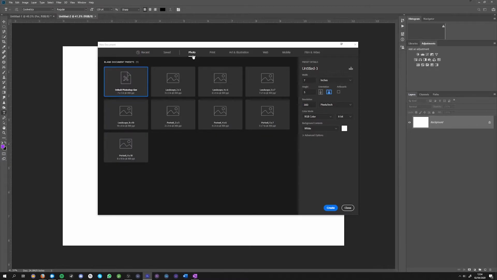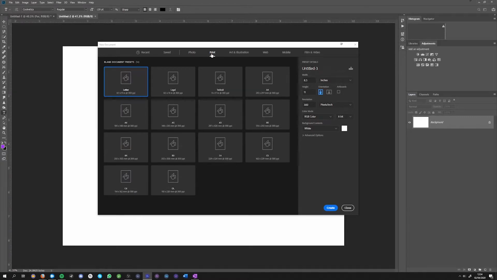So for example, if we're in photo, it's going to give us some default photo sizes such as 7 by 5 inches, 4 by 6 inches, and so forth. If we go to print, it will give us some default print layouts. A good example of that is A4 and A3. And you'll notice the millimeter values there as well. In A4, 210 by 297 millimeters. So when we create that new A4 document, we know that what we're working with is exactly A4.